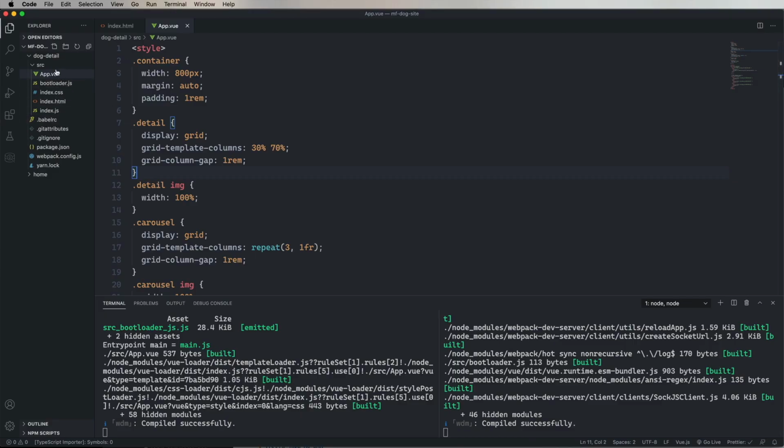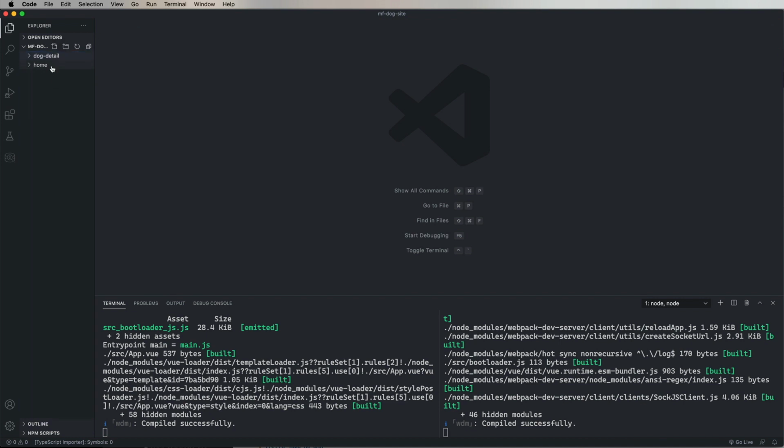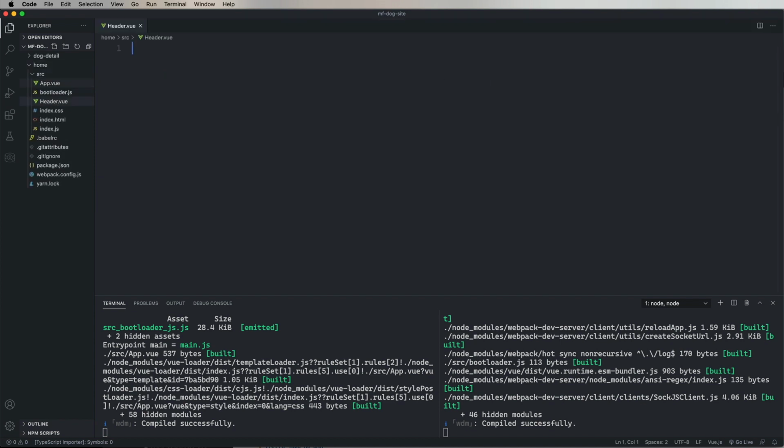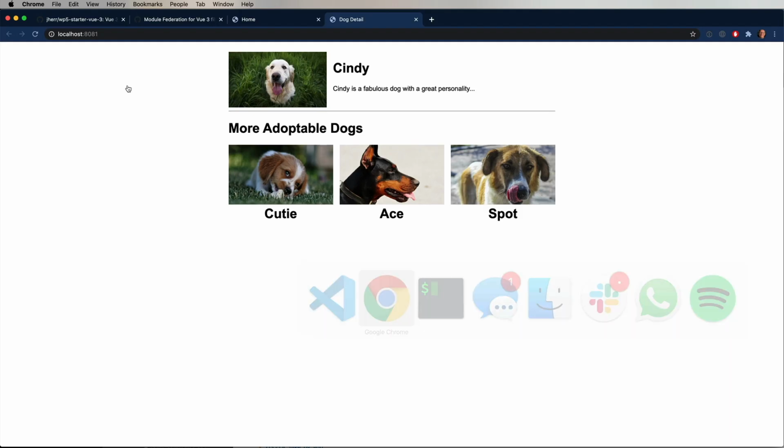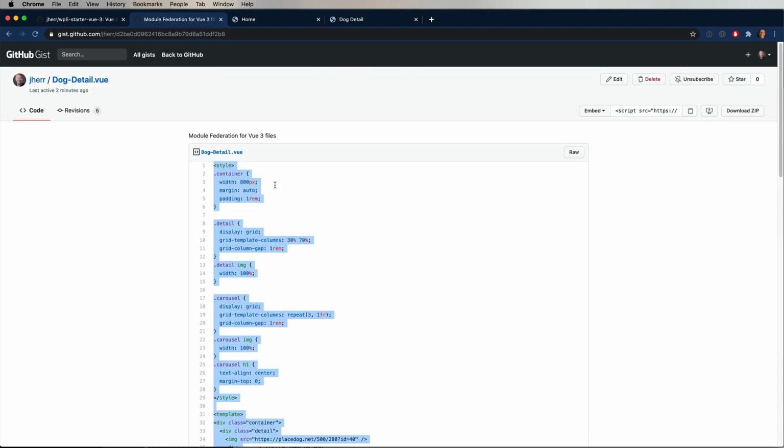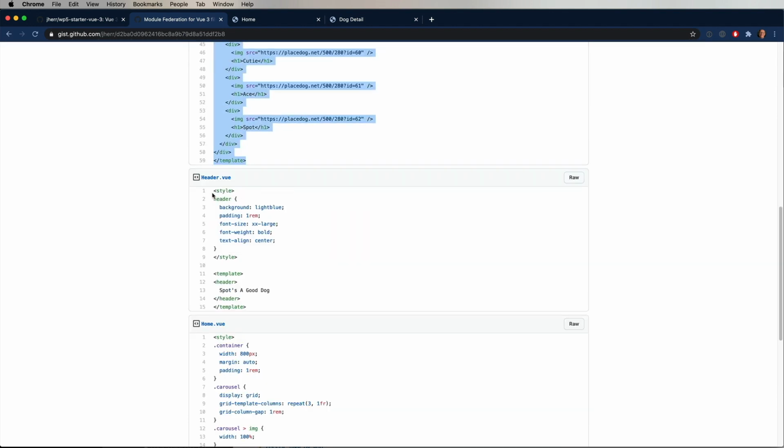The next thing that we want to do is go and build a header in that home page and get it shared with the dog detail page live using Module Federation. So let's go back over to the home project and create a new file called header.vue. So we're going to go grab header.vue, copy all that code, and paste it into header.vue.